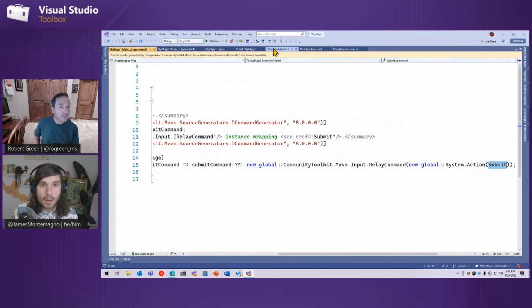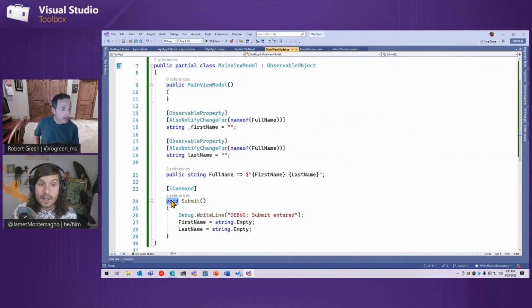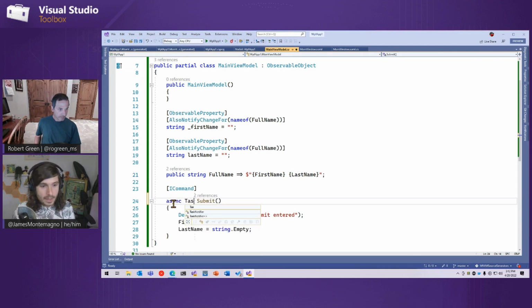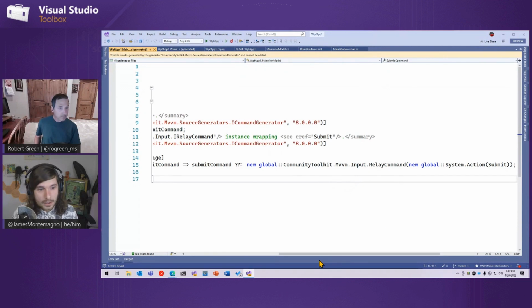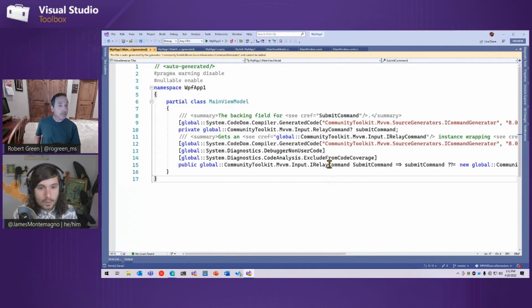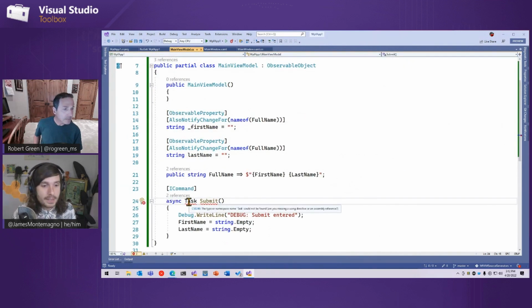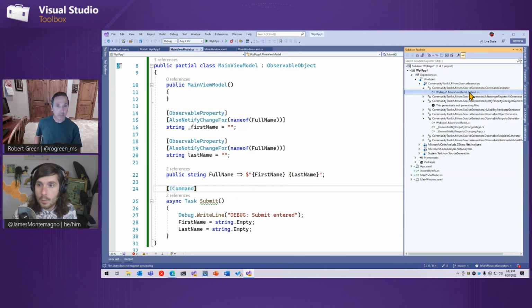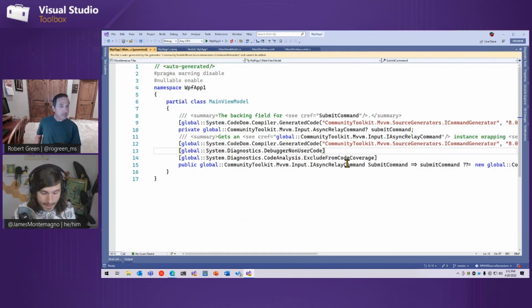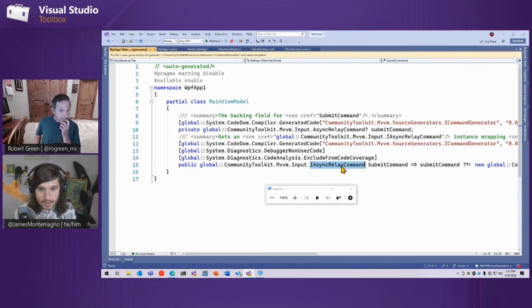Now, what you're probably saying, Robert, is, well, what if I have an asynchronous task, an async command? Well, just do async task, hit save on there. Let's go back over here and let's see what our code looks like. Let's have it regenerate for us here. Oh, async task. So we got to bring in the namespace. That'll work. I'm going to go and open up that submit again. And now check this out. Async relay command. Done. Beautiful.